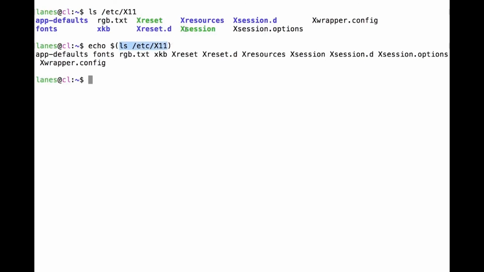Here, we have first executed the command ls to output a list of items in the etc x11 directory. Command substitution then causes this output to be used as the arguments to echo. Echo finally displays a list of those items. Note that command substitution is very different from piping. Piping allows us to redirect the output of one command to the standard input of another command. For example, a pipeline could be used to pipe the output from ls to the input of sort.